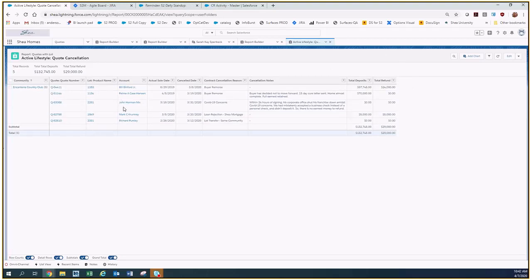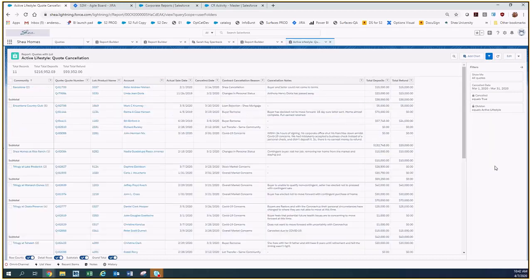The way to undo this, because it isn't a permanent filter, if I click on the filters, all it did was add this for me. I delete that, and it's back to everybody. So it is definitely safe. This is what is done on a lot of the corporate reports that I've created.